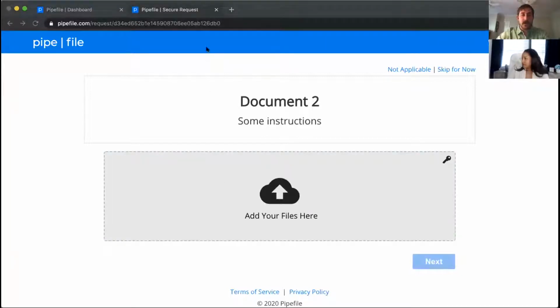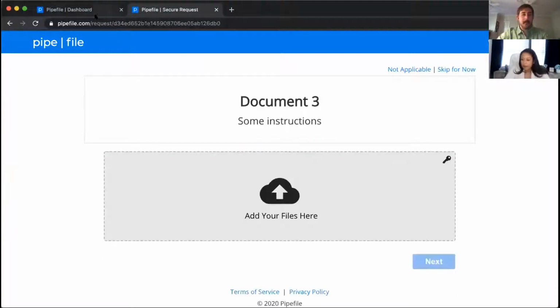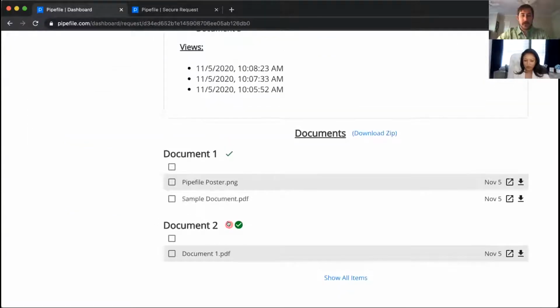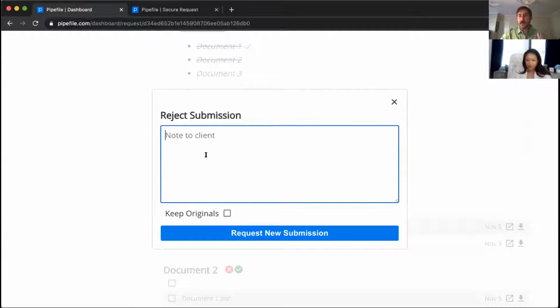So I'll just add a quick document here just to show you all how that works. And if we come back over here, we'll have one more here. And if we just hit this X button here, we have the option to give a little note to the client. And in the case that the submission was incomplete, you can check keep the originals, and that will keep all the original documents here. Otherwise, we will just delete the original documents that have been submitted and have a little note. So we could just say, wrong year, please resubmit.